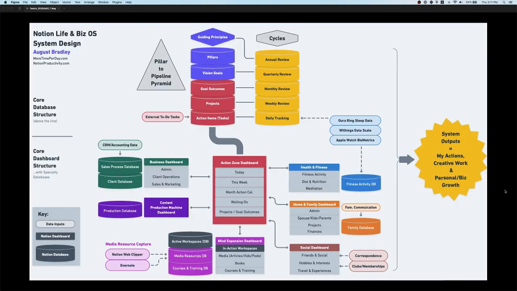This is August's setup, an overview of his entire thing. It's kind of scary when you first look at it, and you don't really know where to look. So let's look at the key in the bottom left corner. You see there are data inputs, which are inputs coming from outside. There are Notion dashboards, which are pages, and Notion databases, which are circles, sort of long circle things. Notion is basically made up of pages and databases, and how different people use them is how people come up with their very different processes and systems.